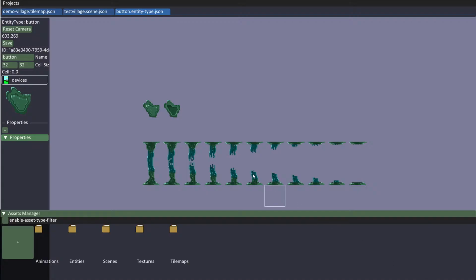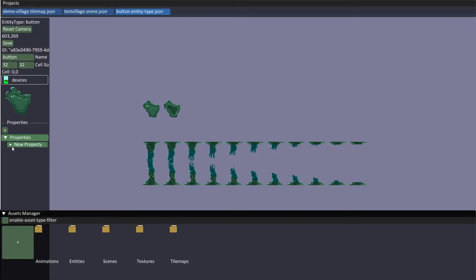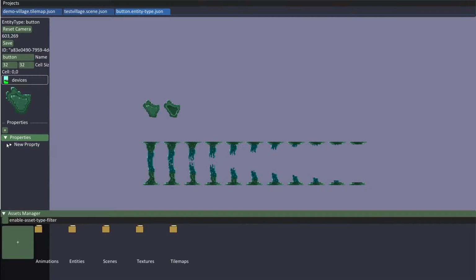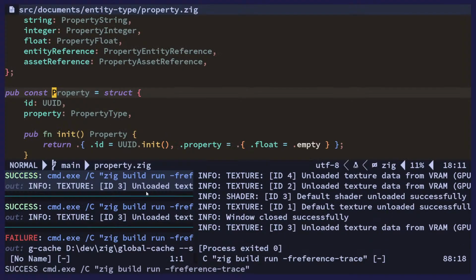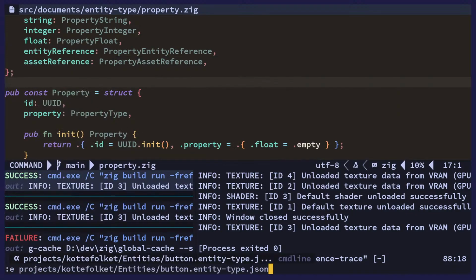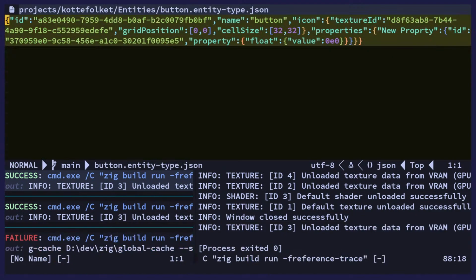All right, let's add a property. There we have our property, and this still doesn't work because we haven't fixed it, but let's save and just reload, see if it still works. Yeah. And now let's look at the data. So now this property has an ID, which is stored here.